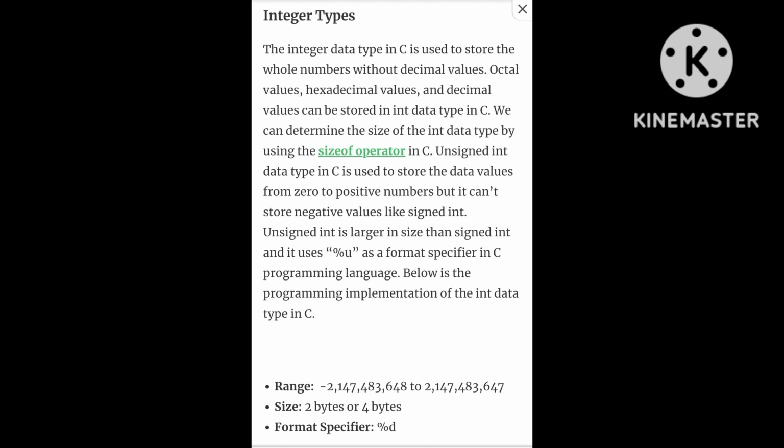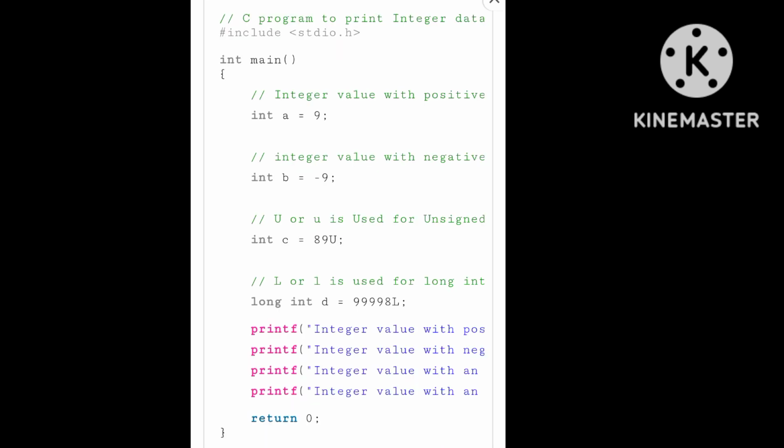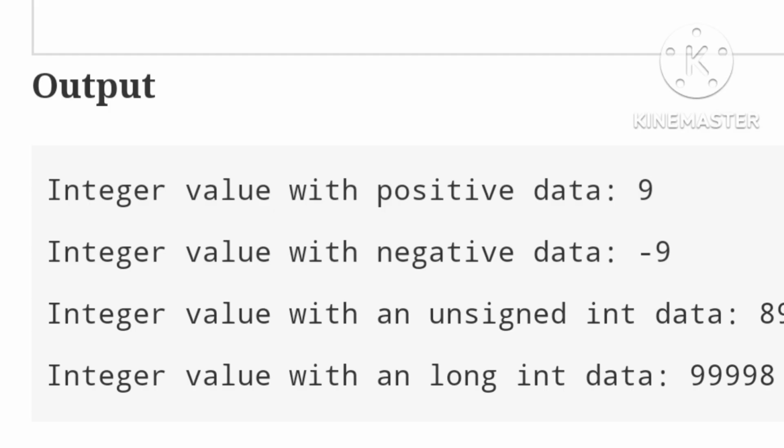Unsigned int is larger in size than signed int. It uses a format specifier in the programming language. Below is the programming implementation of the int data type in C. The size is 2 bytes or 4 bytes. This was the C program to print integer data on the computer. And this is the output: integer value with positive data is 9 and negative data is -9.